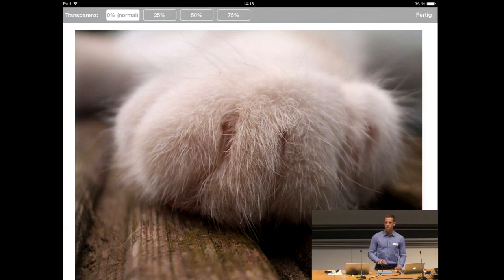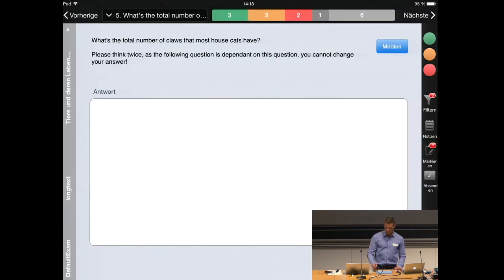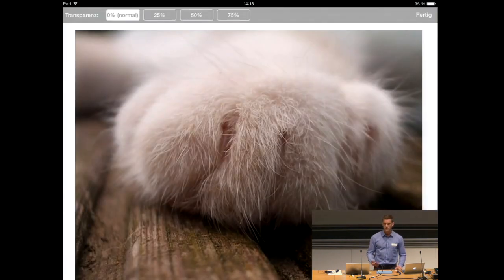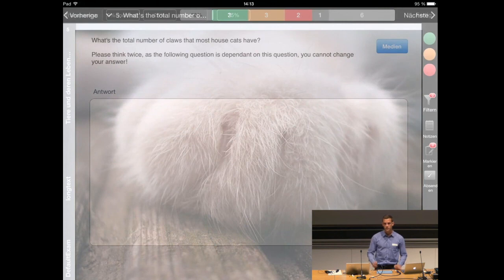Now I've got this media full screen, but I don't remember what the question was. Now I could continuously switch back to the question and switch back to the media again, which can be really annoying, and that's why we put transparency in it as well. So I could put here 50% transparency, so I can see what's on the image, or also what's on the video, and read the question as well in parallel.